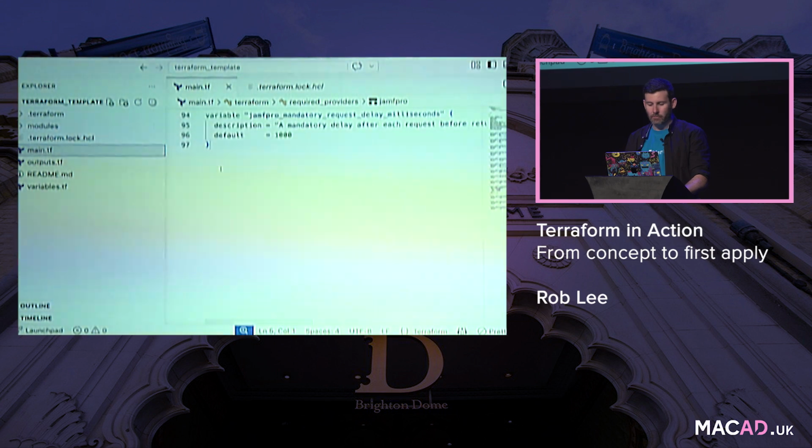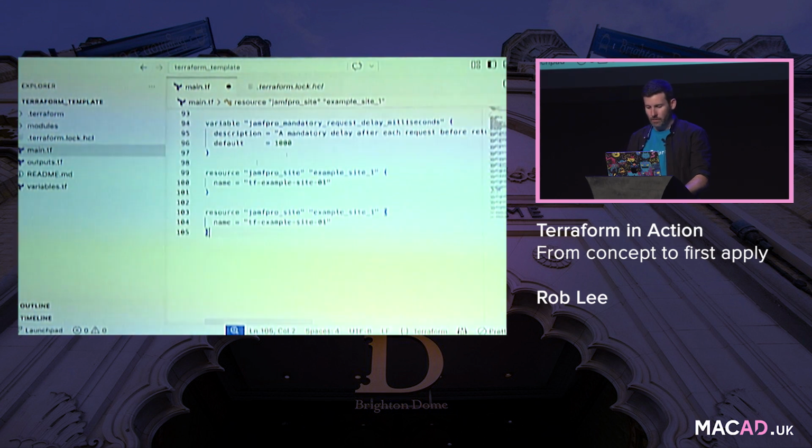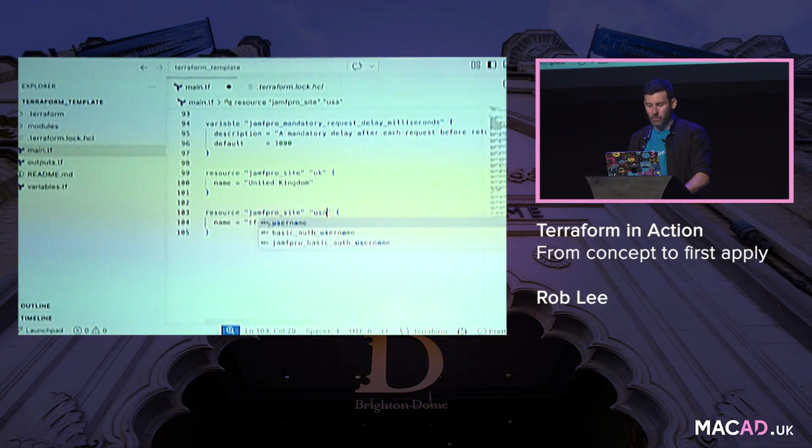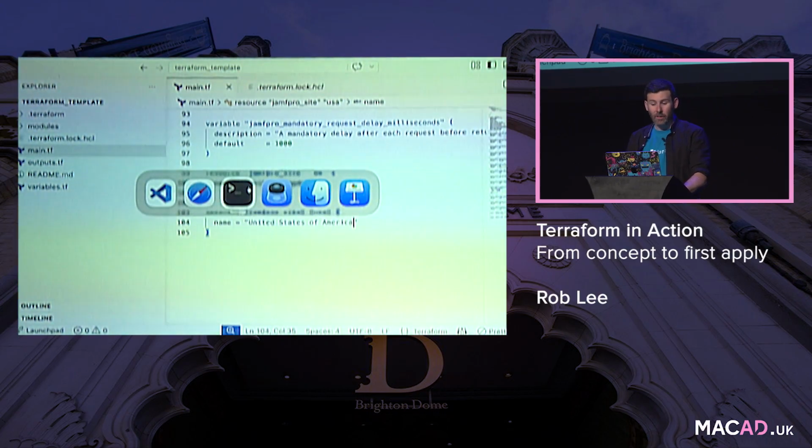I'm actually going to create 2 sites. I'm going to give the first one a unique identifier of UK, and I'm going to give it a display name, what's going to show in Jamf, of United Kingdom. And then my second one I'm going to call USA as the identifier, and I'll put United States of America. And we'll save that. So now I've actually got something declared.